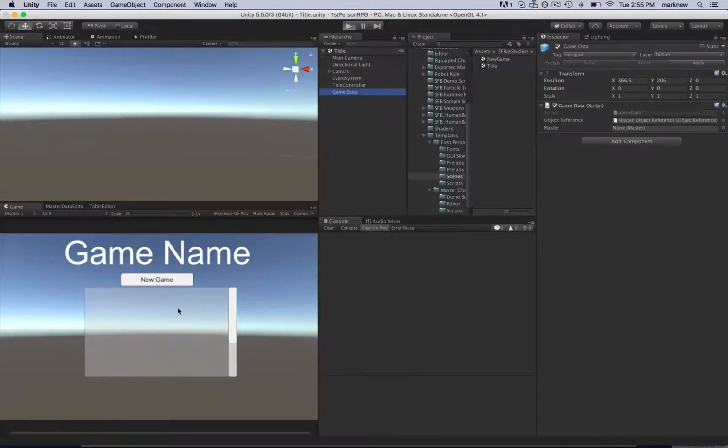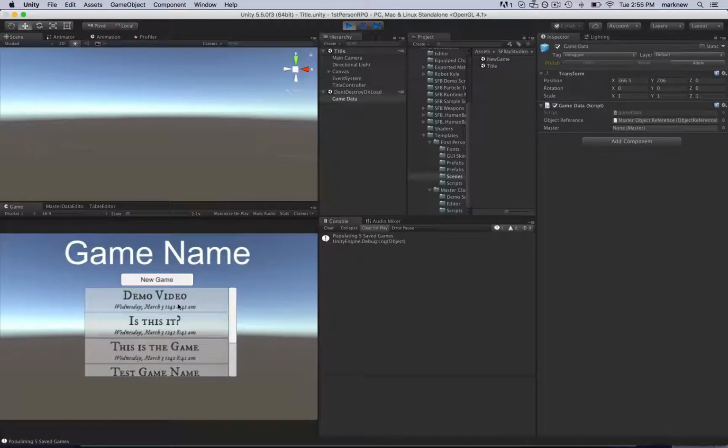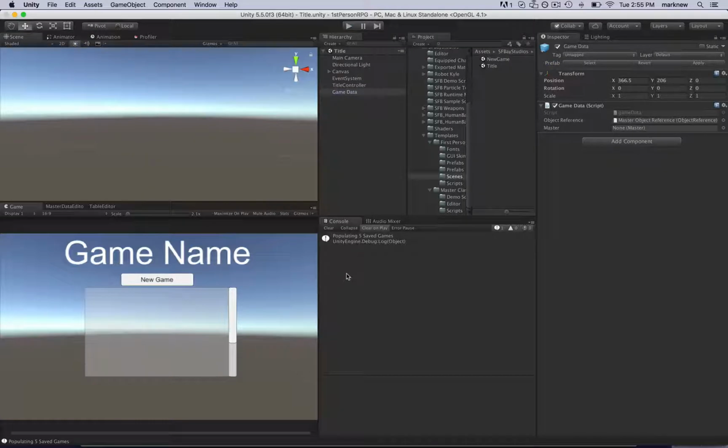So in theory, when I set this up to load, we'll be clicking these buttons to load the game, and the first thing it will do is copy the data that's saved for each one of these into the master section of the game data, and then load it. So it'll be very similar to loading a new game.